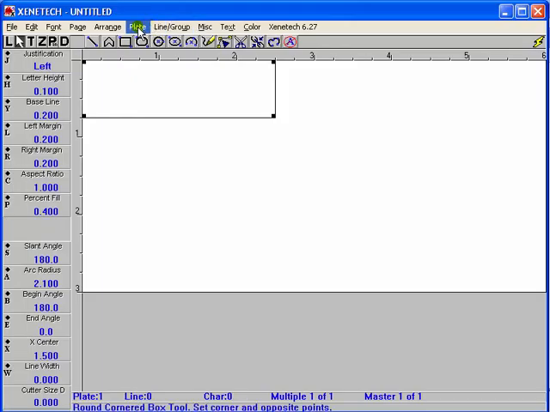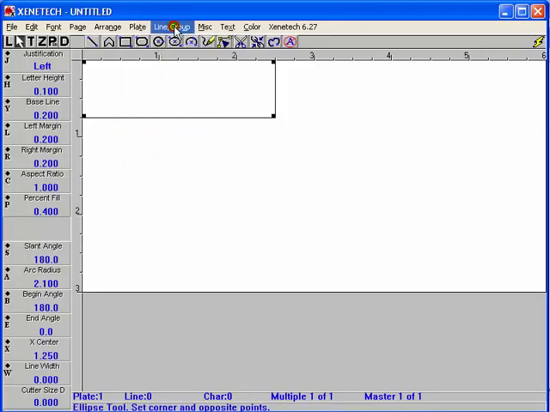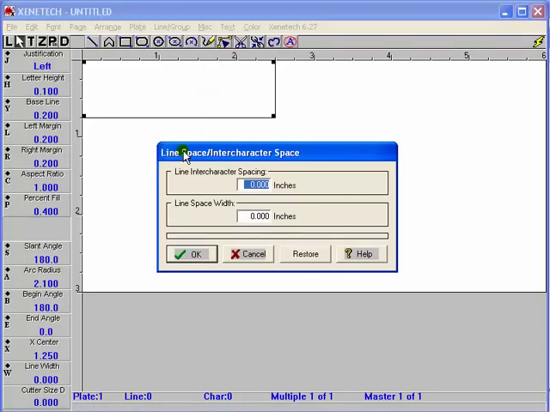In this case, an embossing die needs to be reversed. So we'll click on plate and reverse plate. We'll go to line group, since we'll be going quite deep in these aluminum blanks. We'd really like to have a little extra white space between each character. So we'll go to line group, enter character spacing. Let's make our line enter character spacing 2/10 of an inch, and the width of our space between the words, let's make that 1.